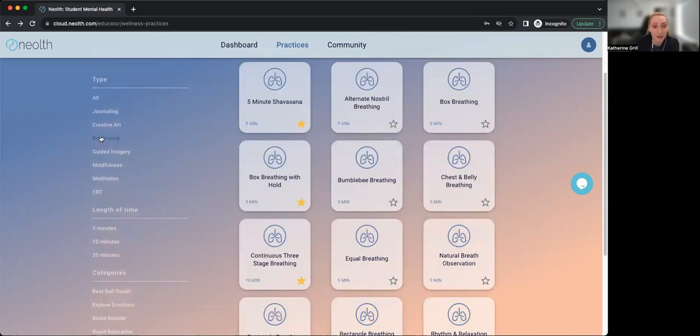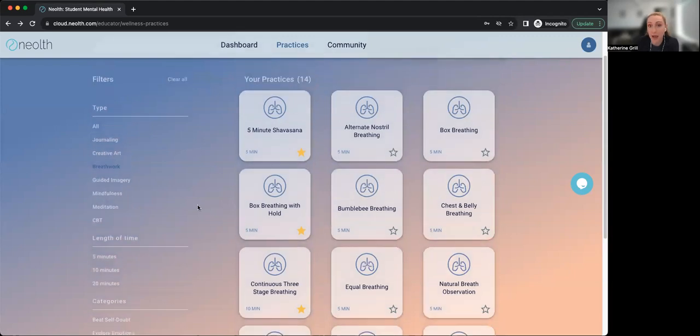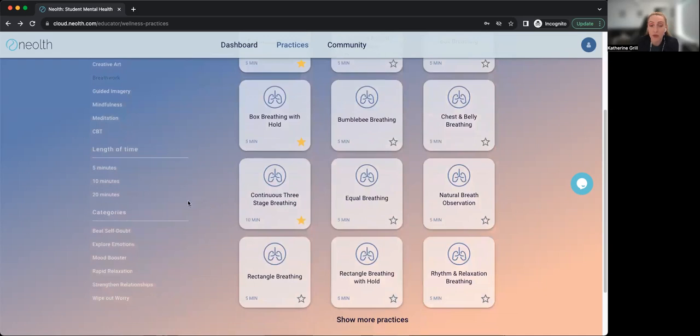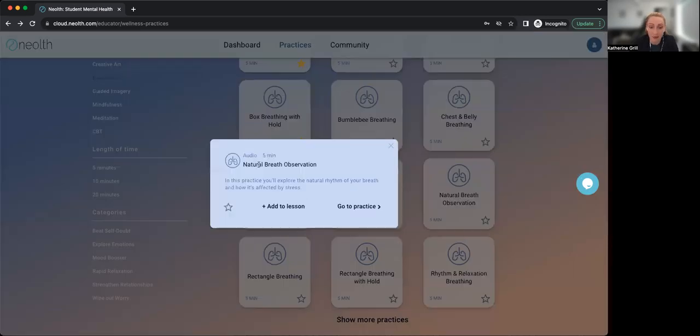Just click on the filter and you'll see all the different practices for that type come up in your library. You can see the name of the practice. You can see how long each practice is, so you can get a sense of when to fit it into your classroom lesson plan. And when you find one you like, you can click into it, see a little description about the practice, and if you want, go to the full practice.